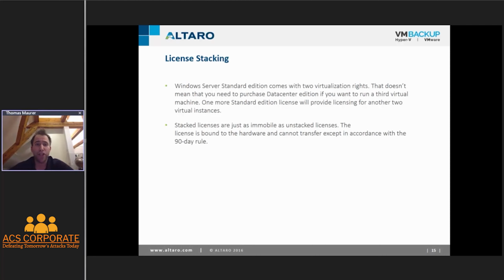Another thing I mentioned is that with Windows Server Standard, you basically get the rights for 2 virtual instances of Windows Server running on top of that physical box, right?